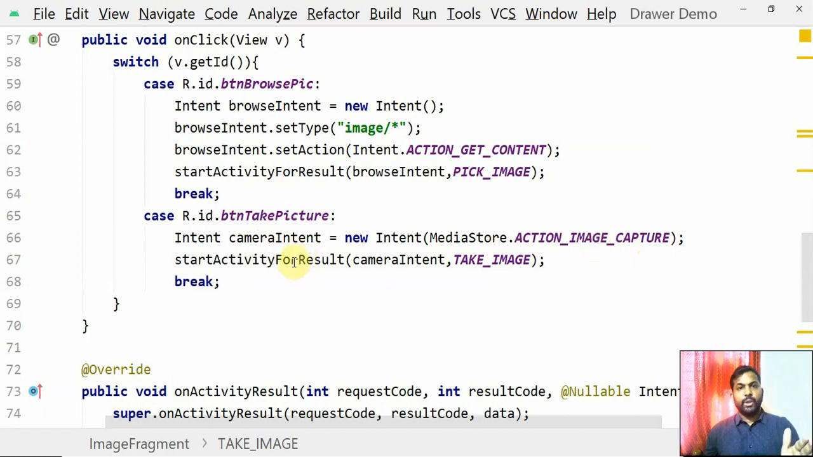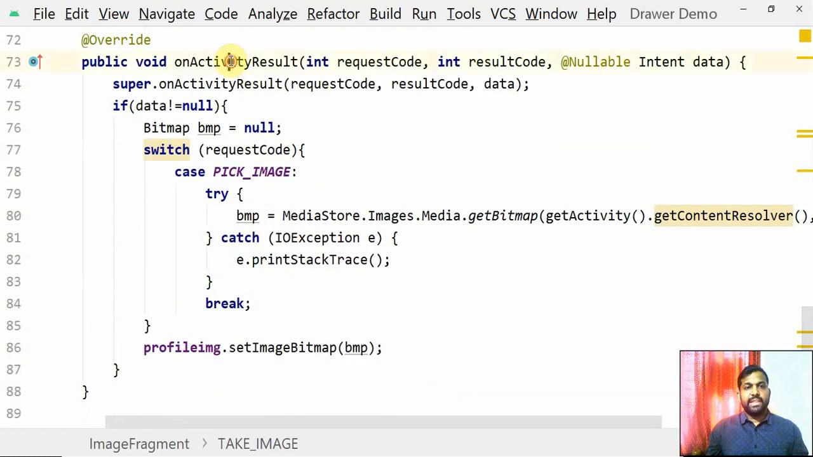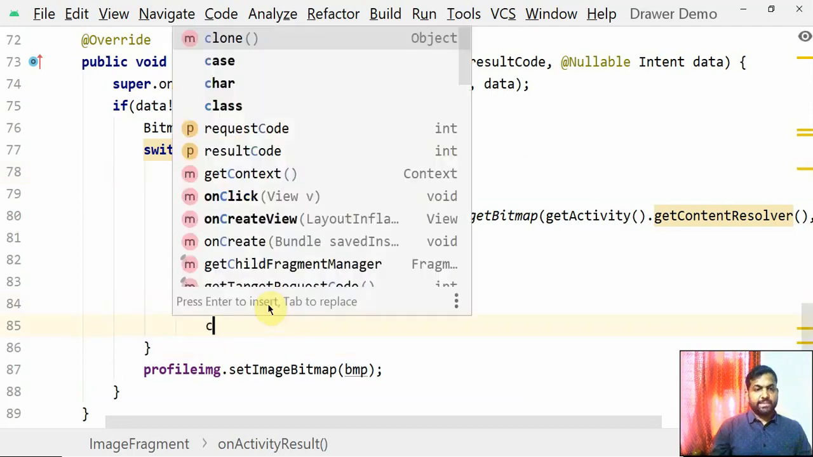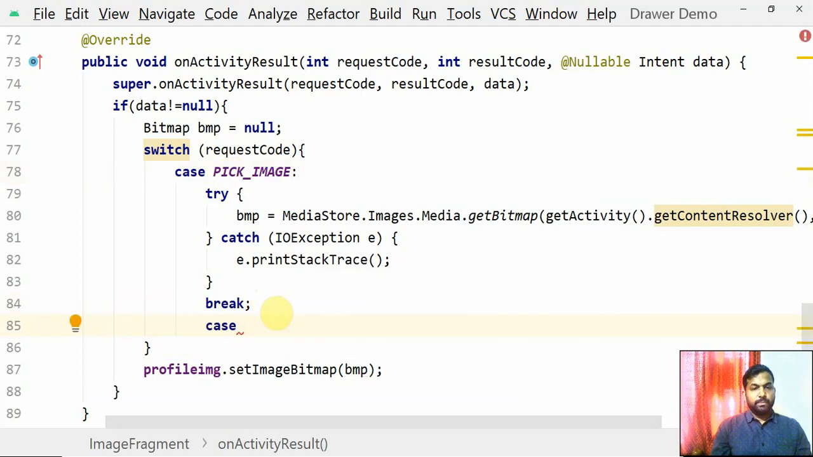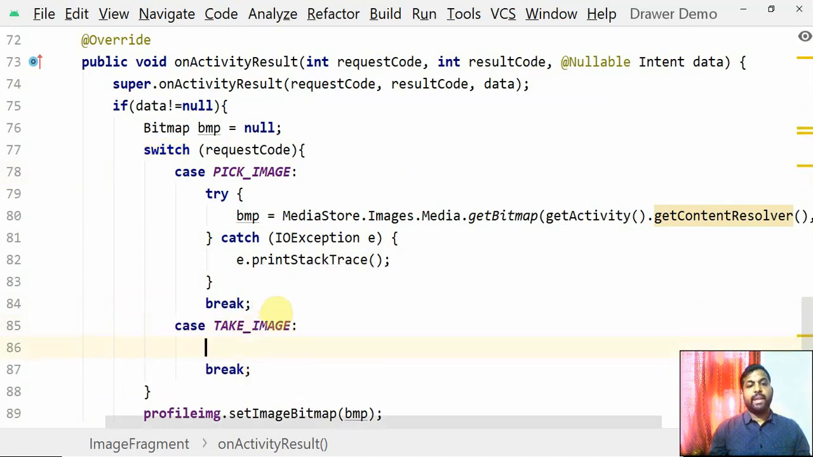So now at this point, if you have given permission to the camera, my camera should get opened and you should be allowed to take a picture. Once you click the picture, you click on OK, I should come back to my activity. The same method will be called, onActivityResult. But now I've written only one case called pick image. Let me write one more case, take image.